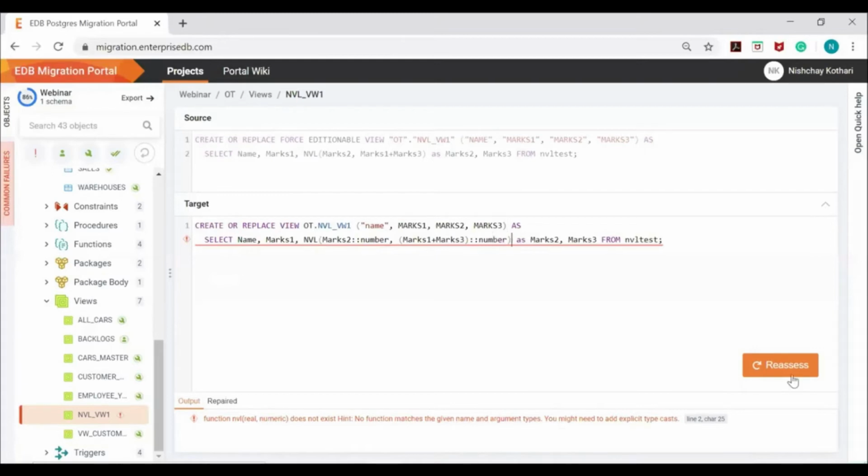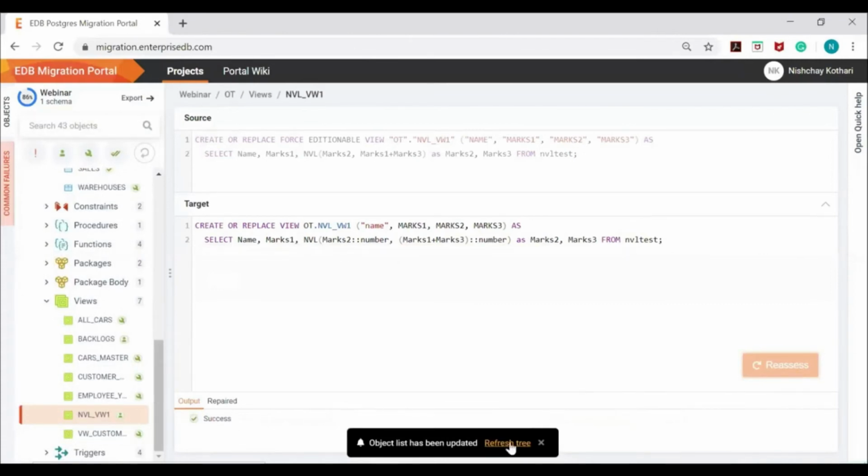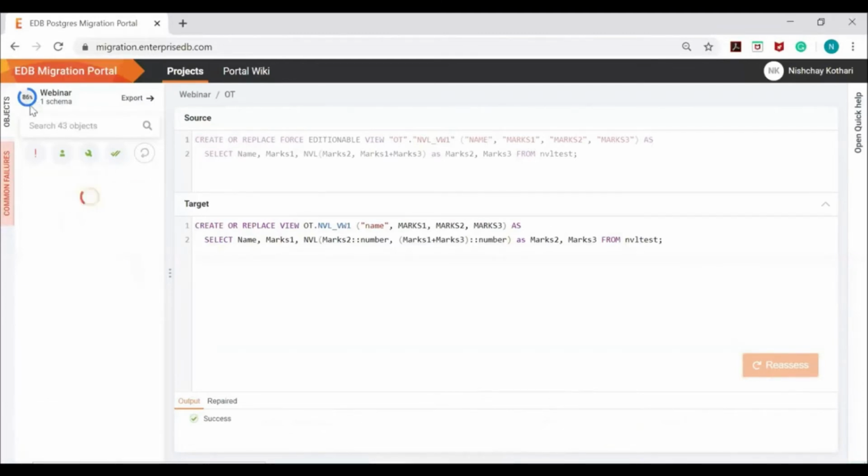Okay, so let me reassess this one. So you can see that it is also fixed. If I click on refresh tree, currently the project compatibility ratio is 86%. Let me click on this. Now it is 90%.